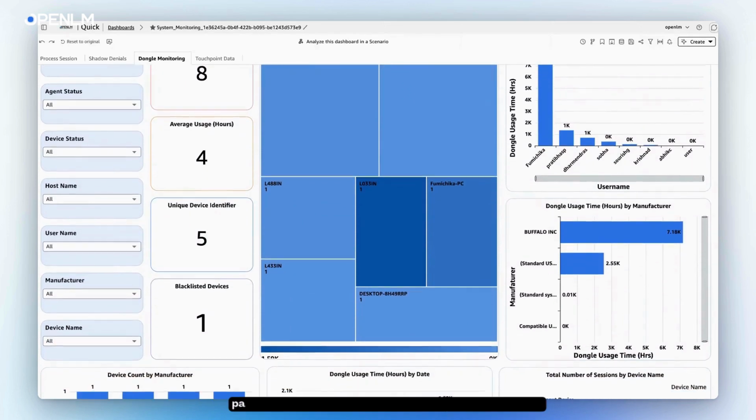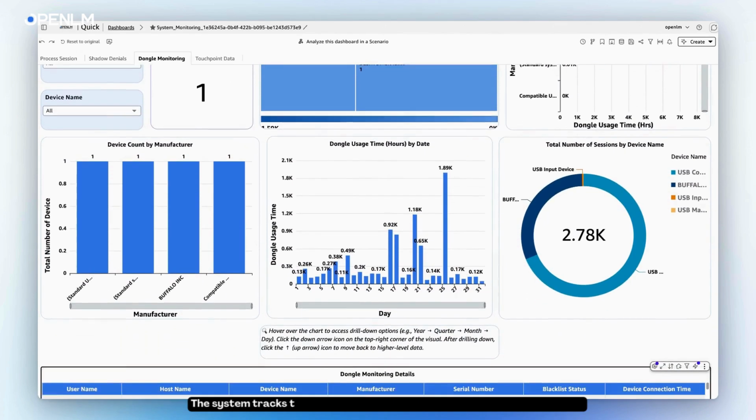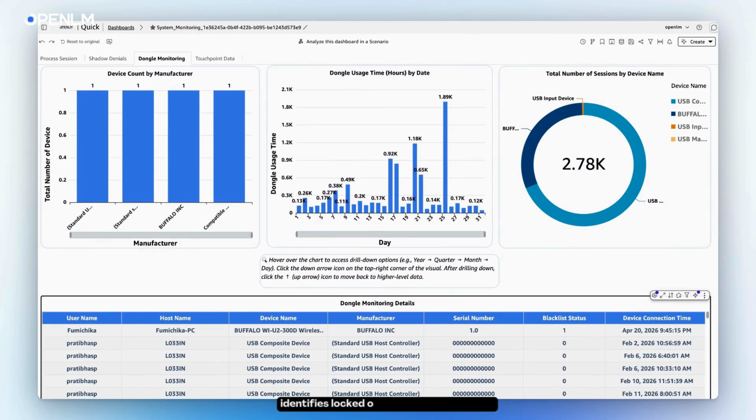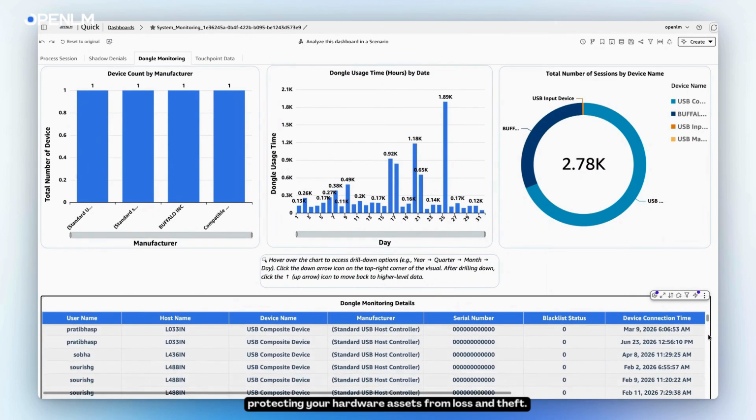The dongle monitoring panel takes control of the use of physical USB security keys. The system tracks their movement and operating time by user and instantly identifies locked or unauthorized devices, protecting your hardware assets from loss and theft.